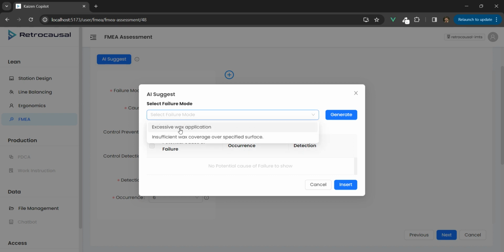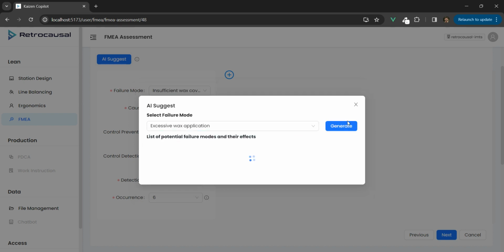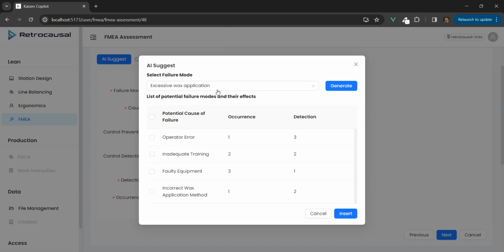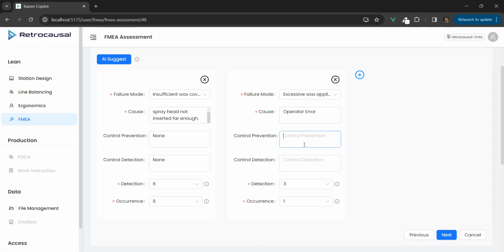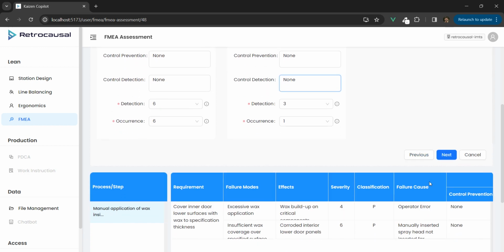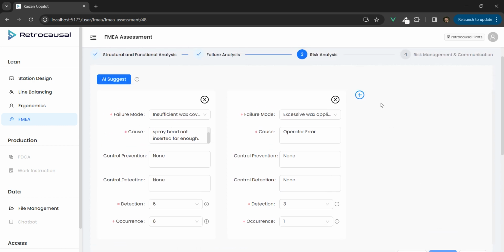We can again use the AI Suggest button over here, where we can select any failure mode and then click Generate. We get it from the AI suggestions, and we can add it through this button here. Then we can add the control prevention and the control detection, and it gets added to the table below.